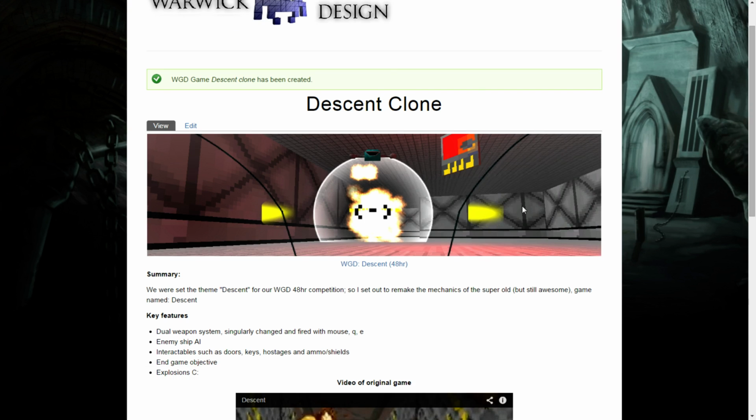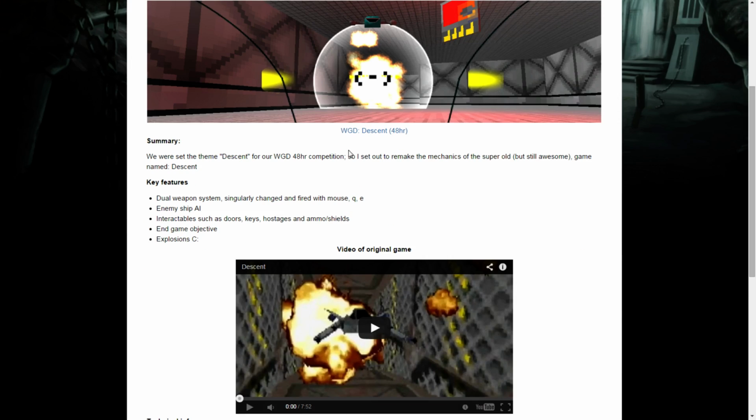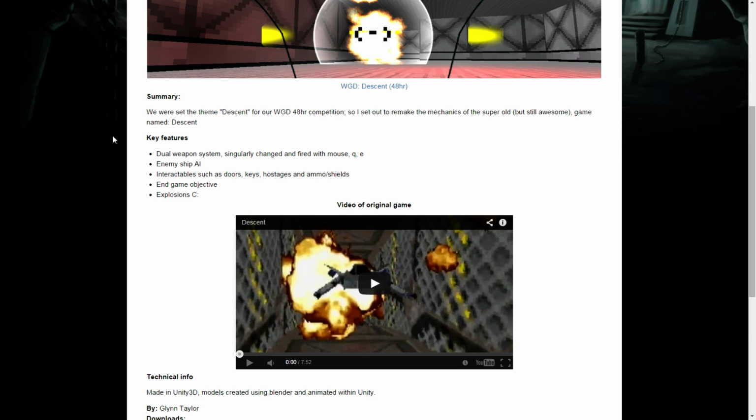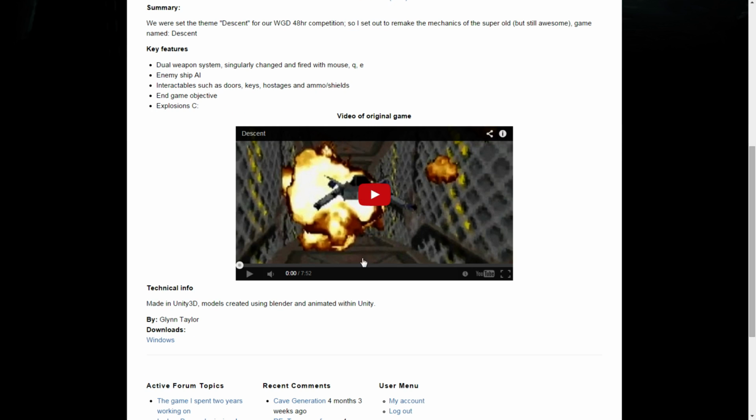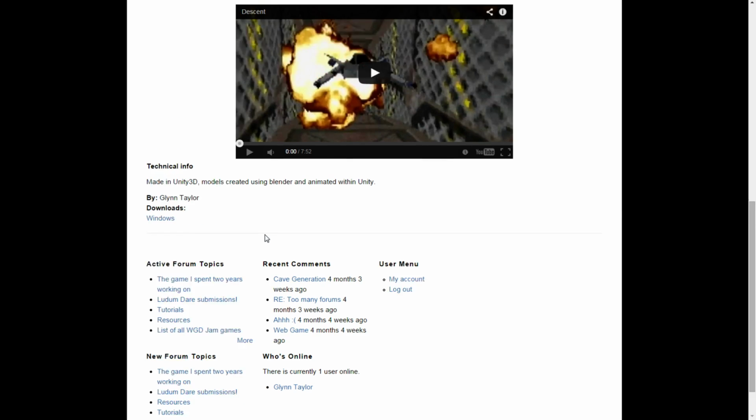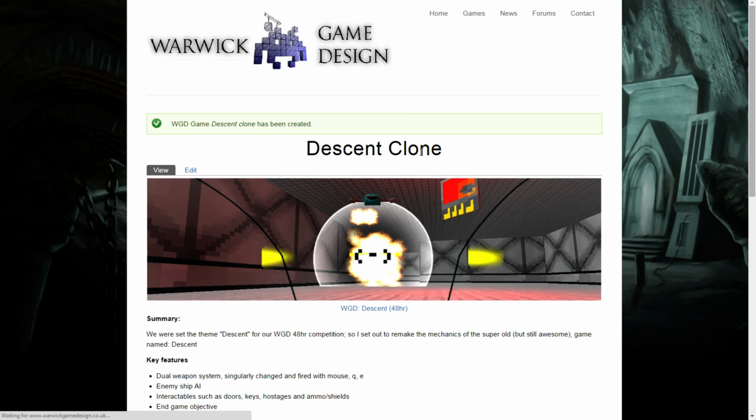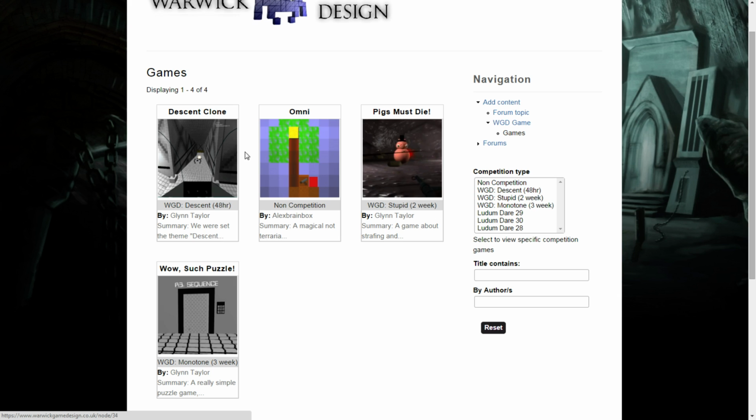Right, so now if we look at the page, we can see Descent Clone, with a nice little header, a summary, key features, video of the original game, technical info, and some downloads. So that's pretty cool. And if we go into the games section, we'll see that our Descent Clone has actually appeared right there. So that's pretty neat.